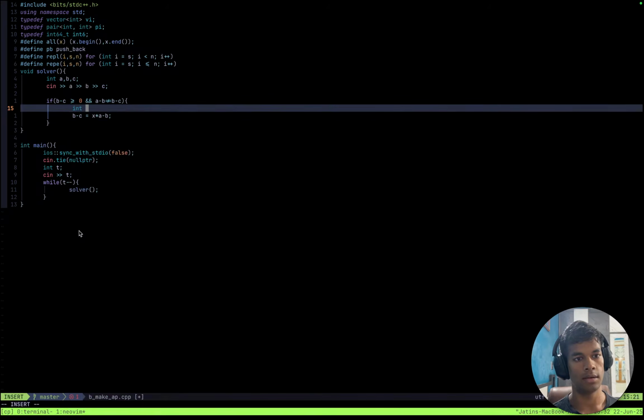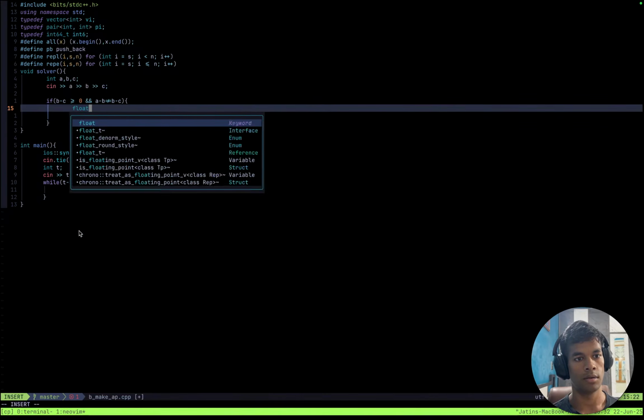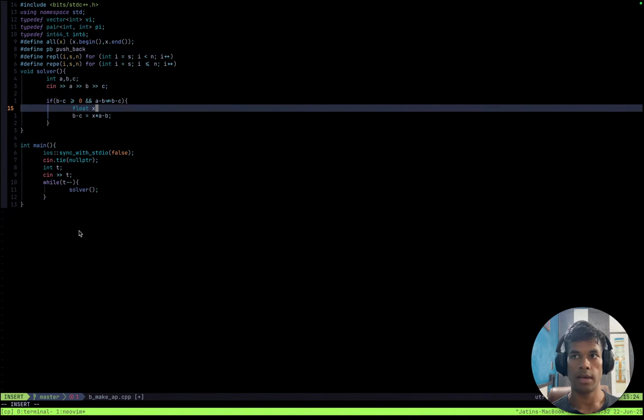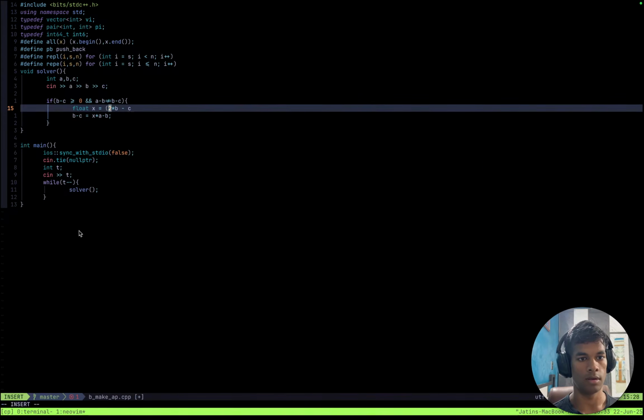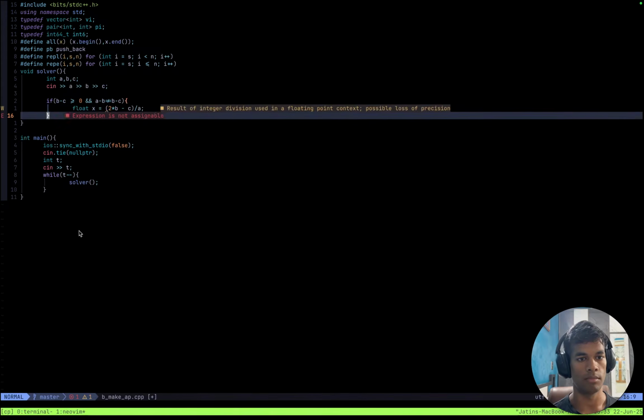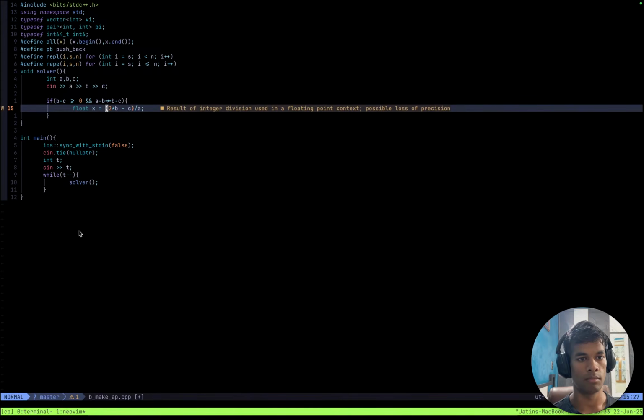In float, x float x equals 2 into (b minus c) whole thing divided by a. What? Whole thing divided by a, for some reason the result of integer division is used.